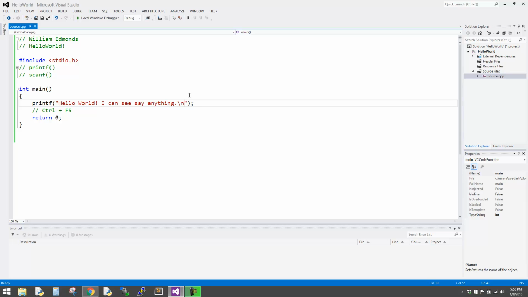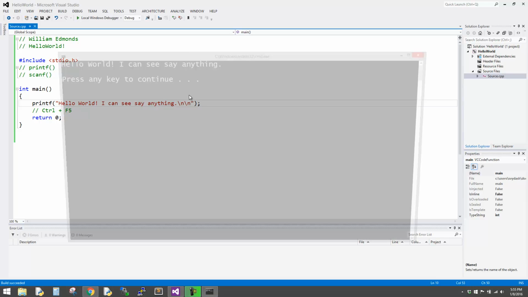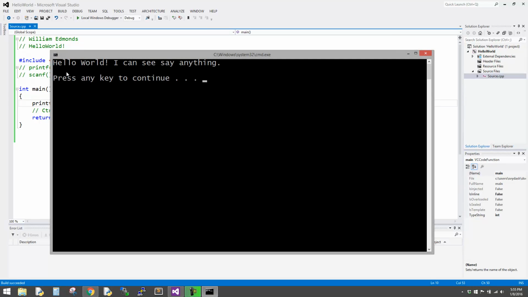Let's add two in there. Maybe I want a space. And be sure to save it before you run it. There it is. Gave me that extra space.